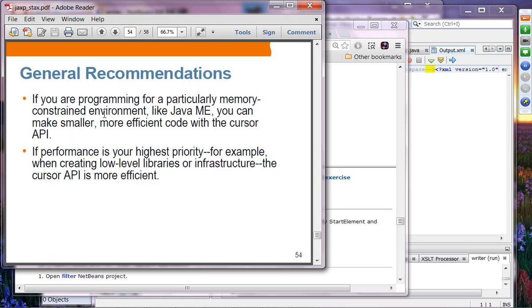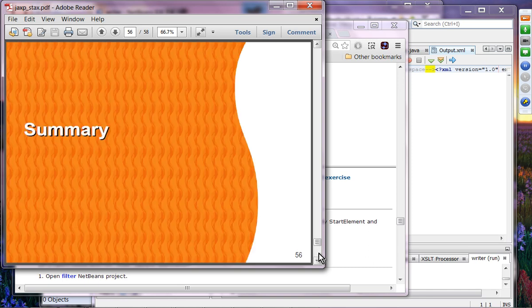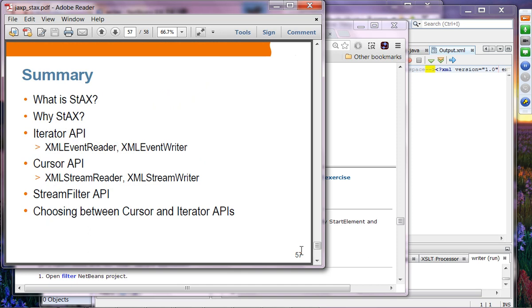So the recommendation is, if you are programming in a memory-constrained environment like Java ME and need more efficient code, then use the Cursor API. If that's not the case, then you can use the Iterator API. At this point, the Iterator API is usable on all devices. In general, if you do not have a strong preference one way or the other, use the Iterator API. So what we have learned is what StAX is, why we want to use it, and we covered the Iterator API, the Cursor API and also the Filter API. We also talked about when to use what.